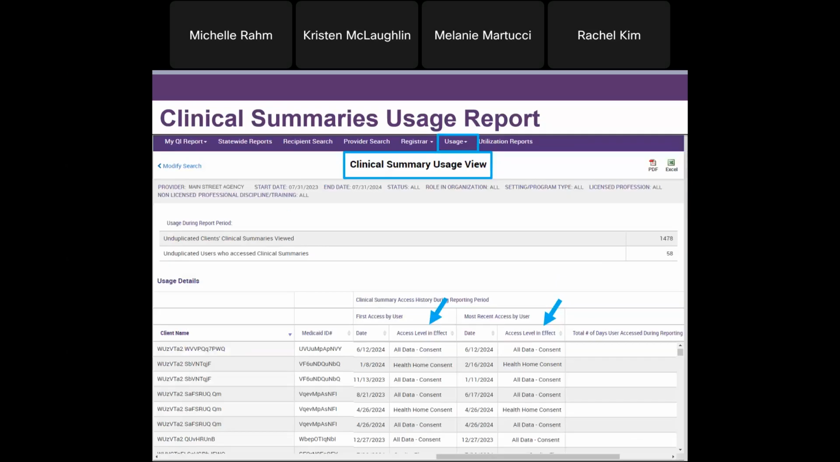So in this report, we can see the unduplicated count of clinical summaries that have been viewed during that date range and the unduplicated count of users who access clinical summaries. So with this release, for anyone that has an e-signed consent, you'll be able to view them in this report, and the access level and effect columns that are being pointed to here will display all data consent. And then for anyone who has a health home consent, that would show health home consent in the access level and effect column. And these reports you can export to PDF or Excel.